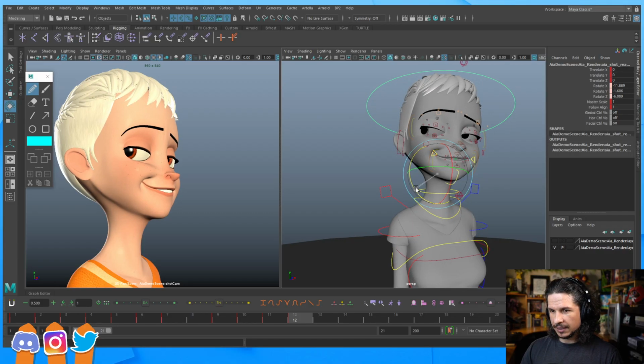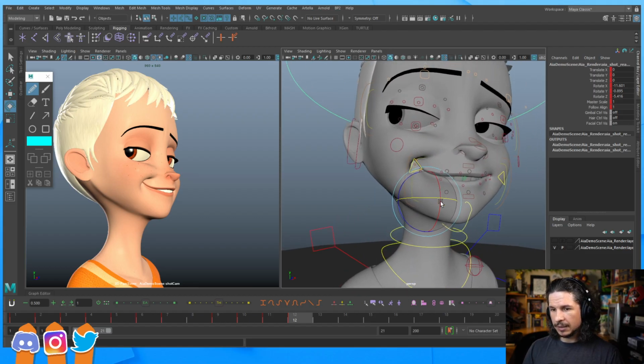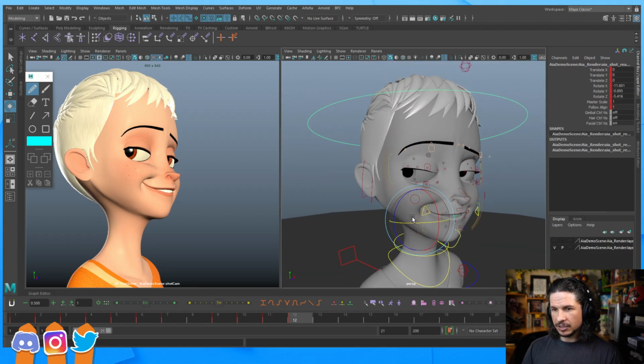Tweak the head angle here. Maybe a little bit more that way. Okay. Let's compare that head angle. Yeah, that definitely helps a lot. Okay. So we've got that. What else? Well, the cheek.